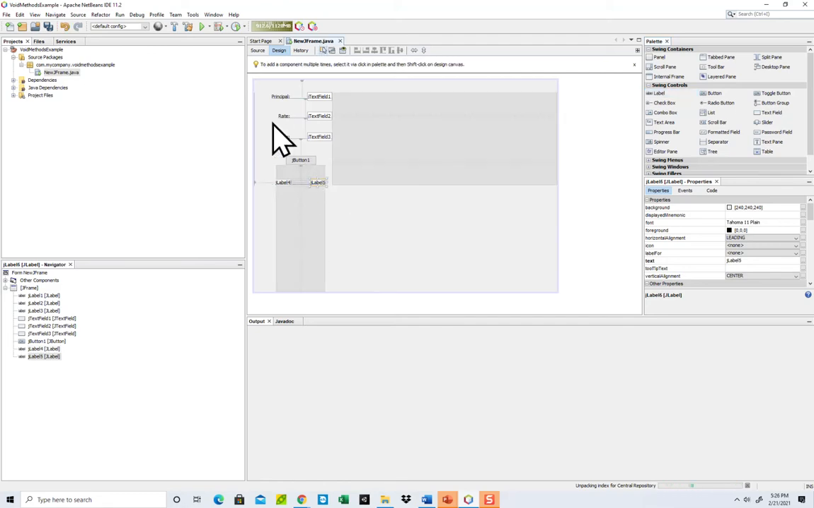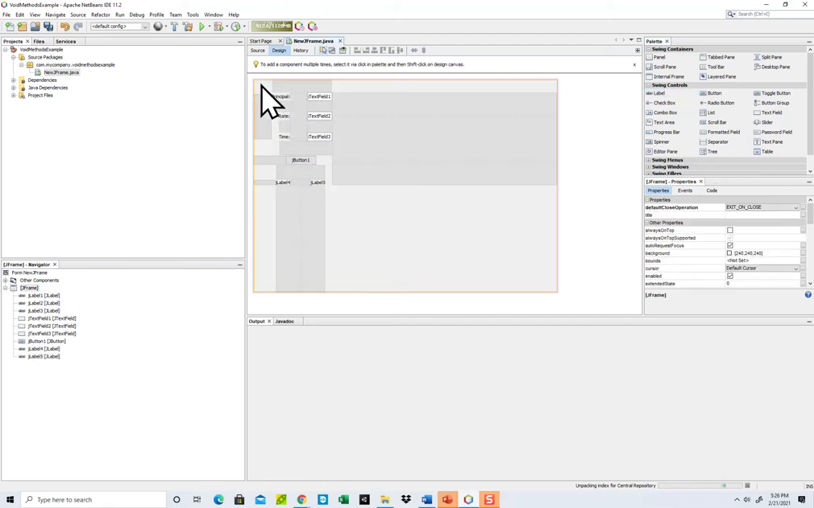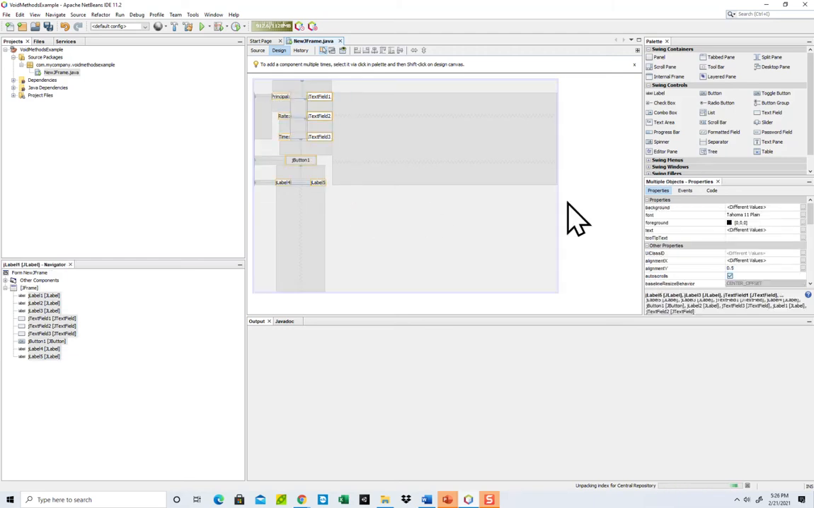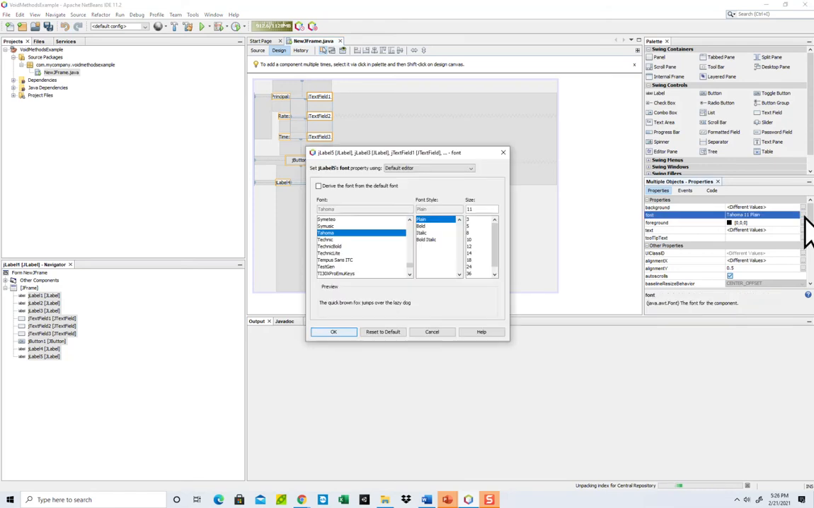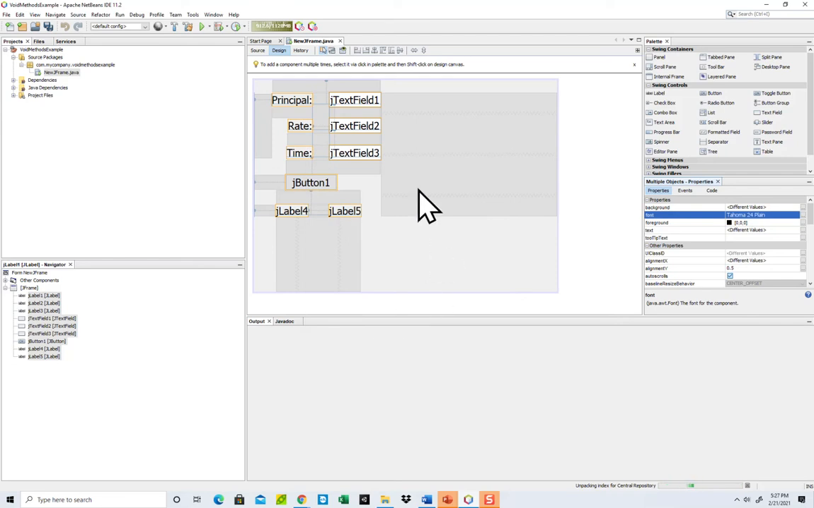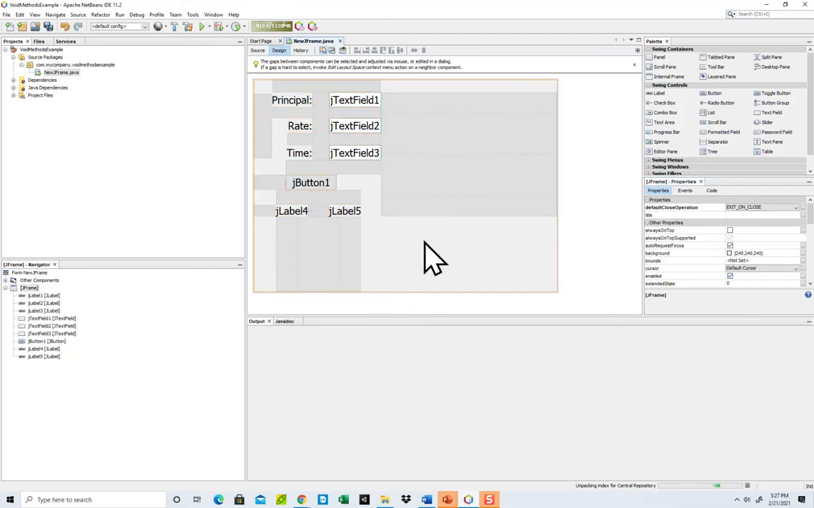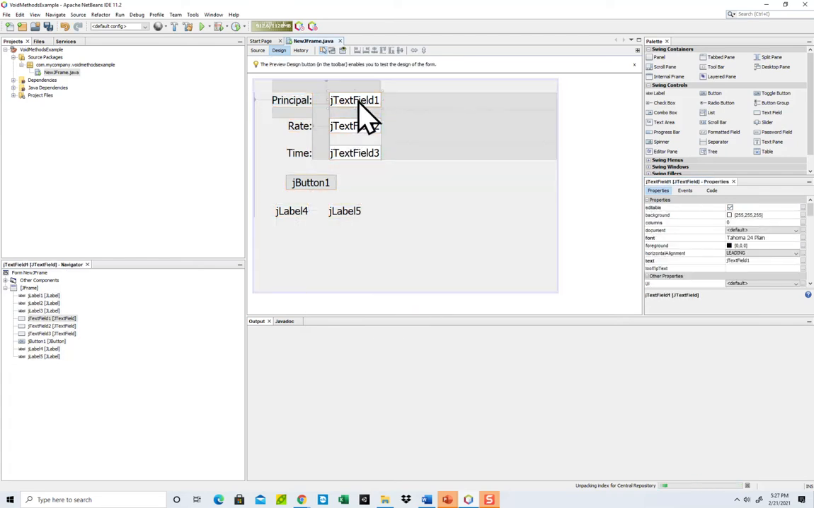Okay, I'm going to start naming some items, but I'm going to click up here to unselect. So left mouse click, and now left mouse click and hold down and drag draws a rectangle around everything, and I want to change the size of everything so I can actually see it. Okay, that's better.